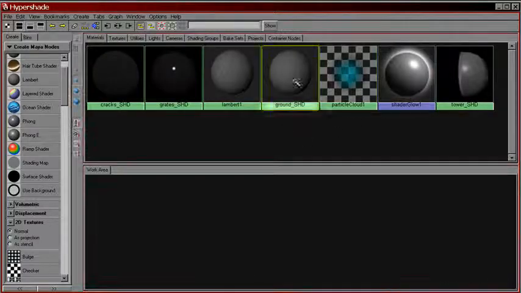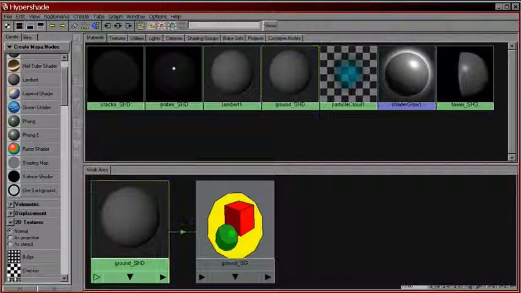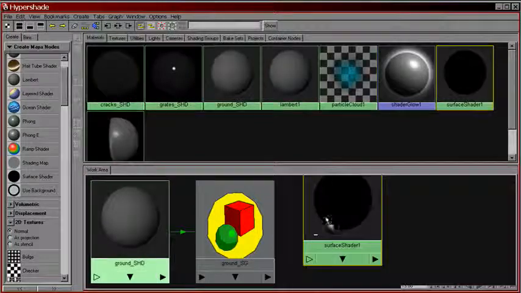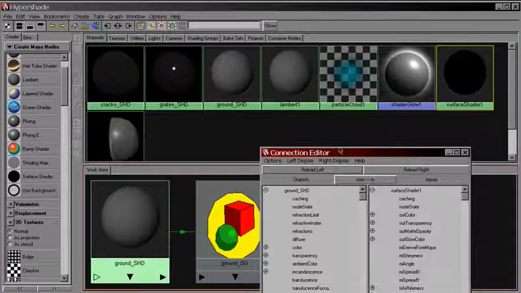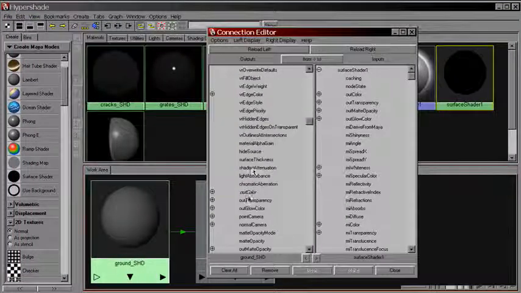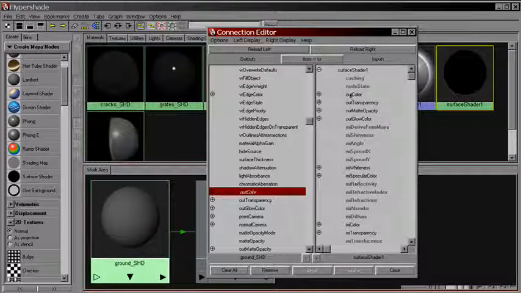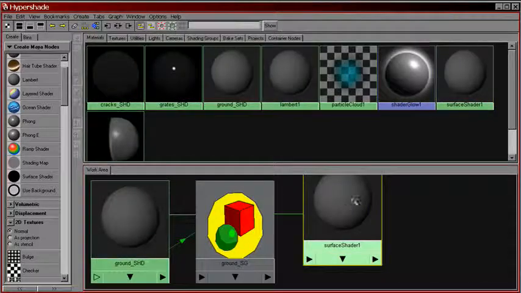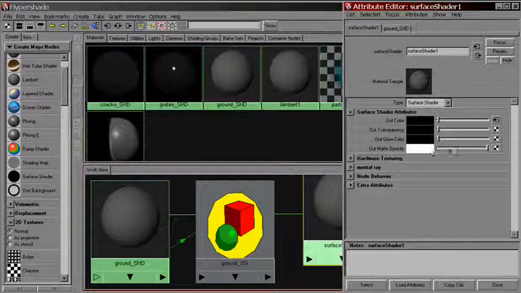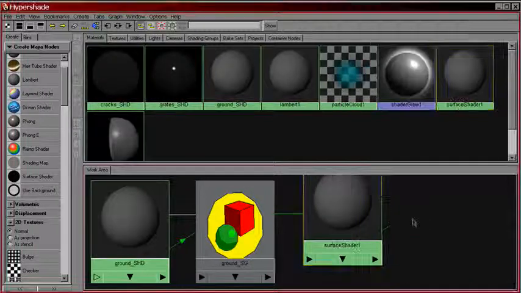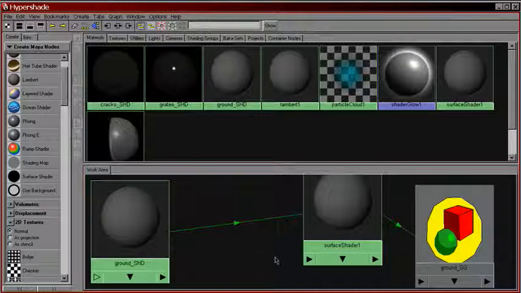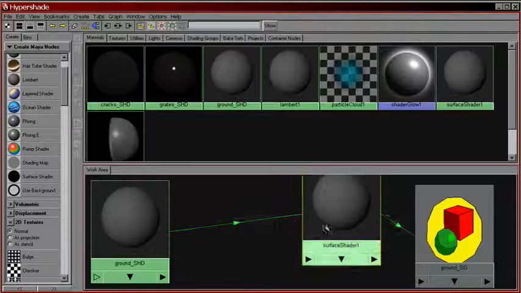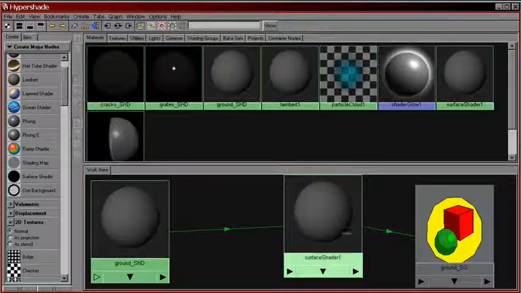hypershade, and for the ground material we'll make a simple surface shader. Plug this Lambert into it. And set out matte opacity to 0. That means alpha will be black. Now the ground plane has this surface shader material assigned.